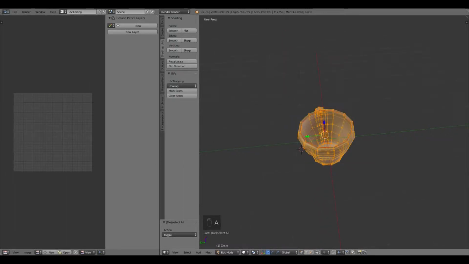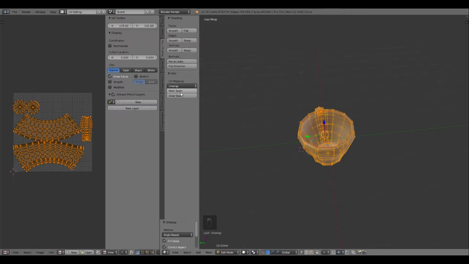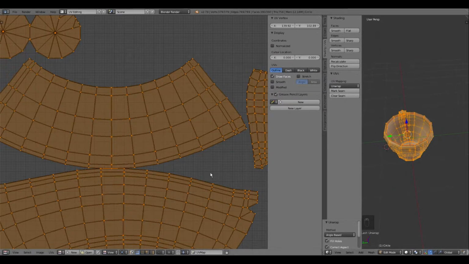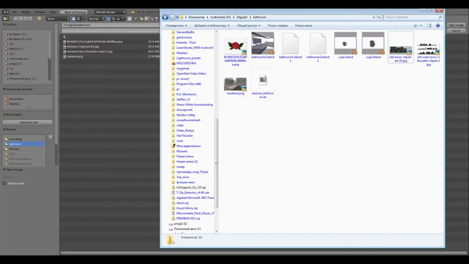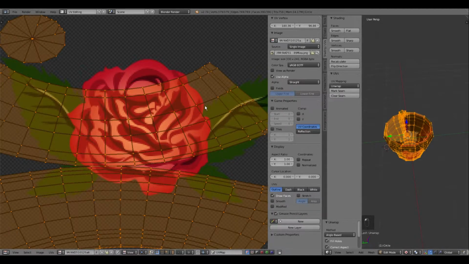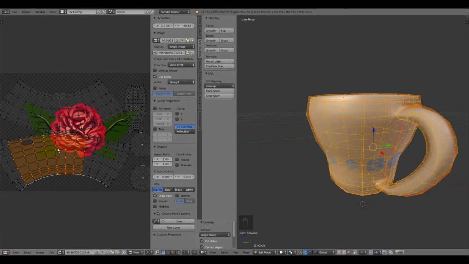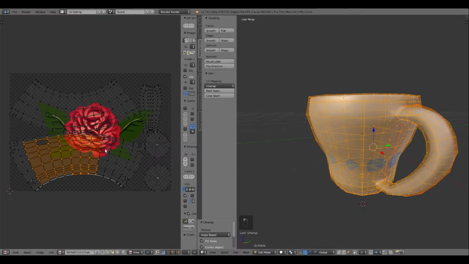Now we can select our cup by pressing the A key, and now we press the unwrap button. And now we have a good layout of our cup. I think here we select texture view mode. And now we open some texture. Okay, I think this image will be good. And now we see the unwrapped mesh of our model.